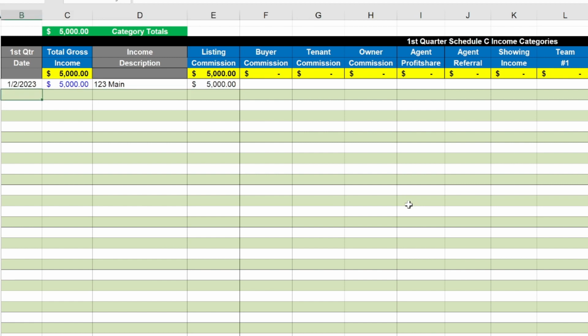Let's say that on February 1st, 2023, you had another closing and it was for $10,000. Now notice what happens and how we auto-calculate right here. Notice that in the total gross income column, the total of this column is now $15,000. This was for 321 Main Street. And let's say that this was a buyer commission.